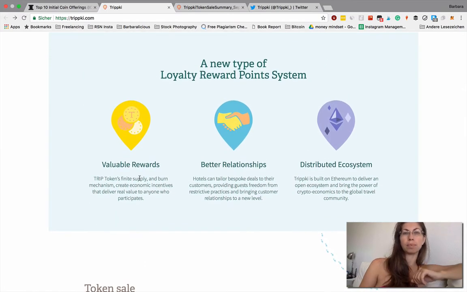It's a new type of loyalty reward point system based on valuable rewards, a better relationship, and a distributed ecosystem. It's built on Ethereum to deliver an open ecosystem and bring the power of crypto economics to the global travel community.